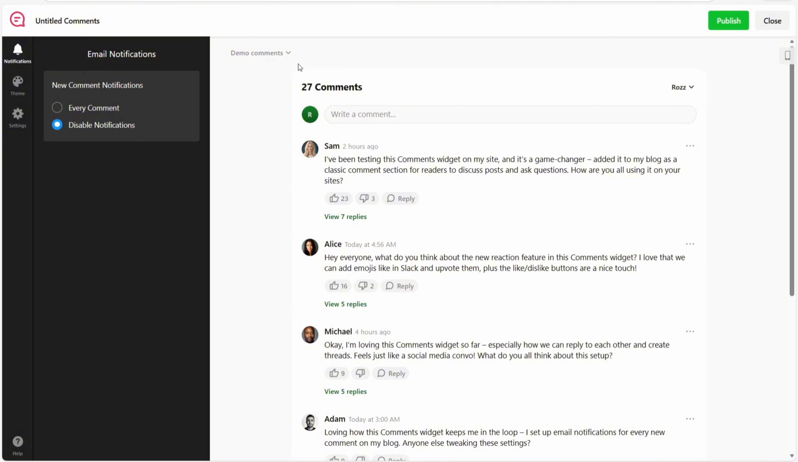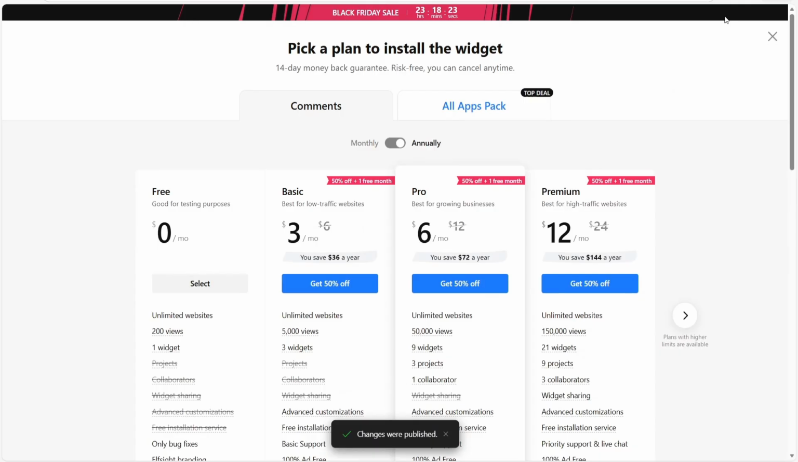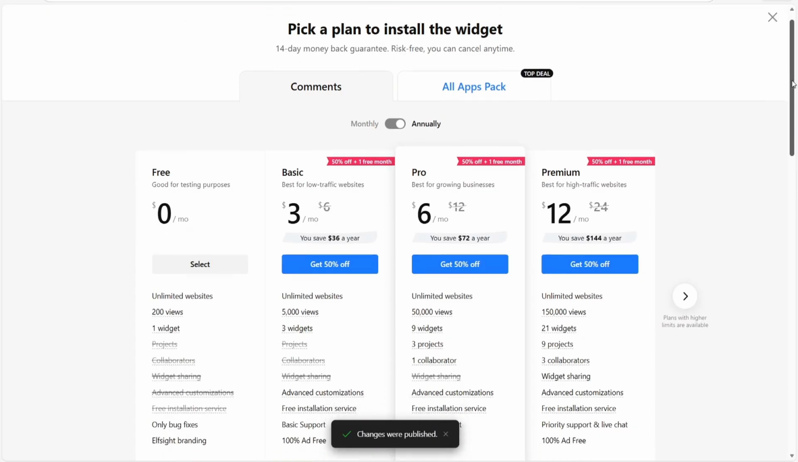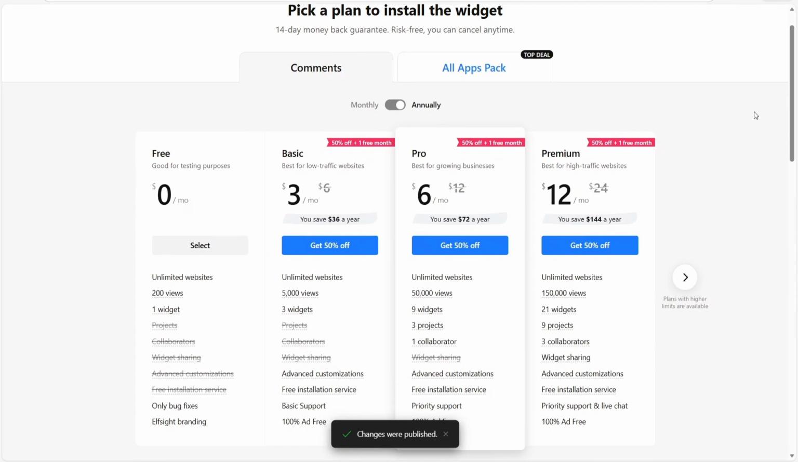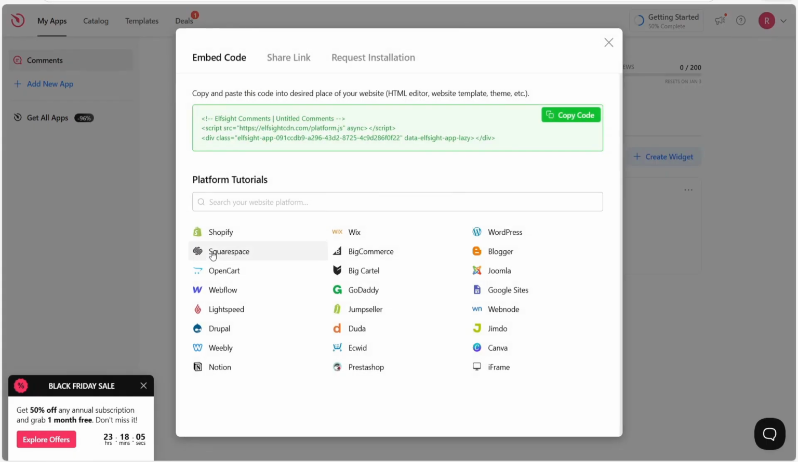Just go up to the top right corner and click on the big green Publish button. From here, you'll be taken to this page where you need to choose your plan, and because it is completely free of charge, like I mentioned at the start of the video, just go ahead and select the $0 a month plan on the very left by clicking on the gray Select button. Once you've done that, you'll end up on this page, and from here, just go ahead and click on Copy Code on the right hand side.